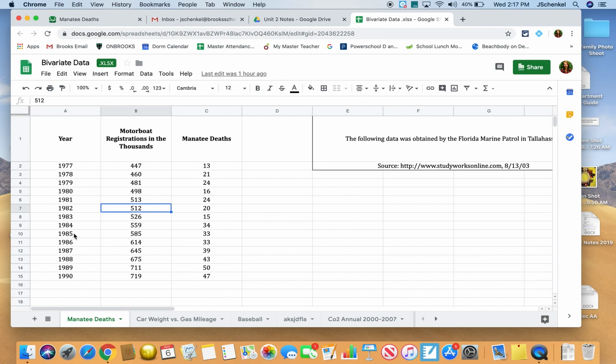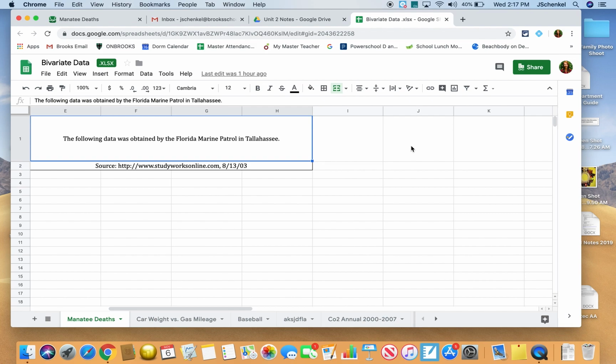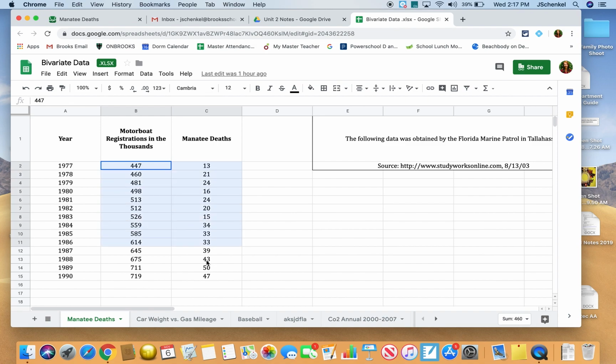And I have the year. It says the following data was obtained by the Florida Marine Patrol in Tallahassee back in 2003. So here are all the years. Here are motorboat registrations in the thousands, and then manatee deaths from that year. So since it's bivariate data, I'm only going to pull the two variables I'm interested in, and I'm interested in what happens as the motorboat registrations increase to manatees and their deaths.